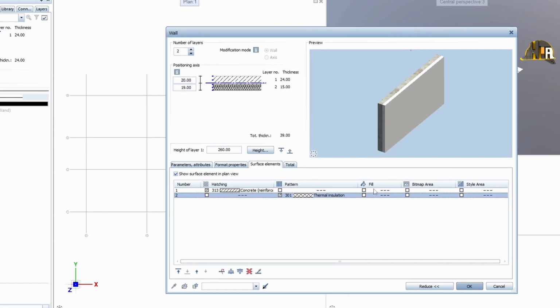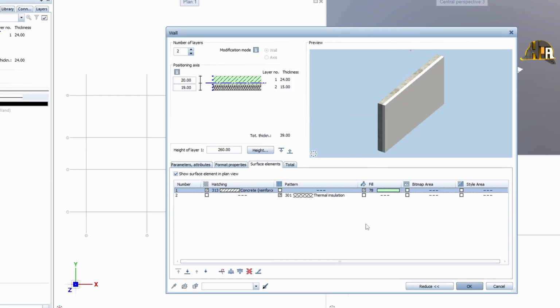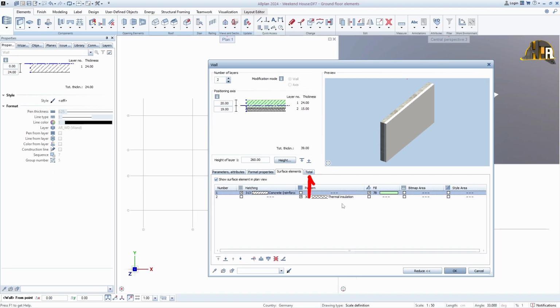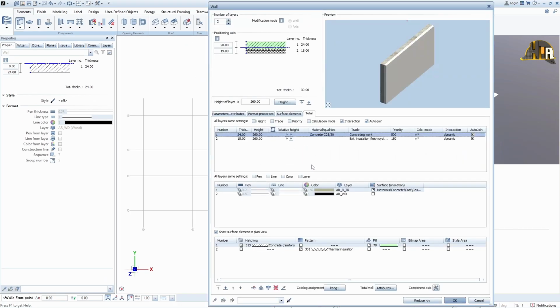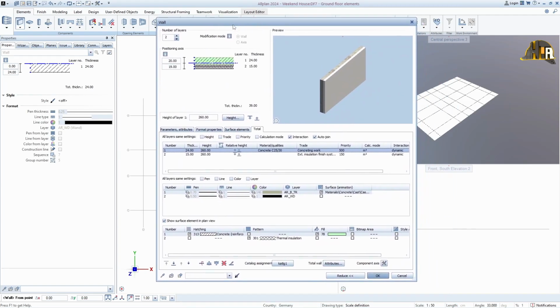What you can combine is fill, so for example for concrete we can choose a light green color, number 78. We have bitmap area, as well as style area, but any of these options will override all previous settings. They are not that important for us at this point. It's good to know that style area is an already defined Allplan setup for displaying different materials. In this tab, we actually have all the previous tabs listed together, and if you work on a larger screen, this will definitely be the best.